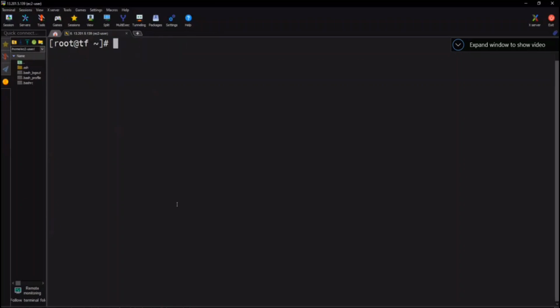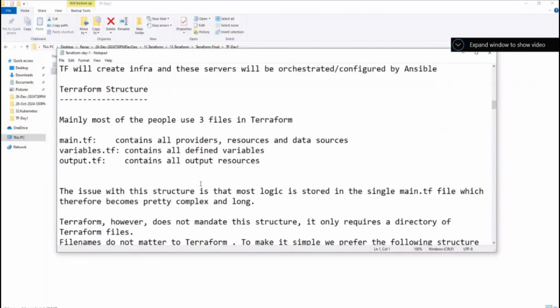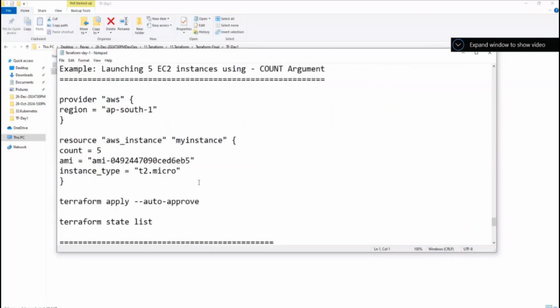But this time, in yesterday's class, what we did was we gave the provider AWS, with region information ap-south-1. And then we gave the resource aws_instance, my instance, and we gave the values: AMI ID, count is equal to, you have given, yes or no? You remember? Do you want me to show the code? Okay, see this one here.